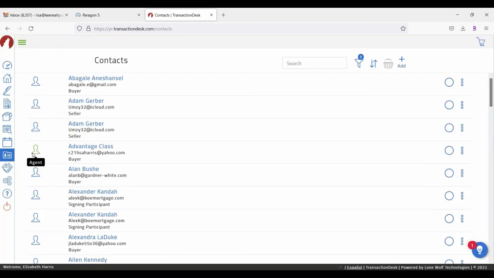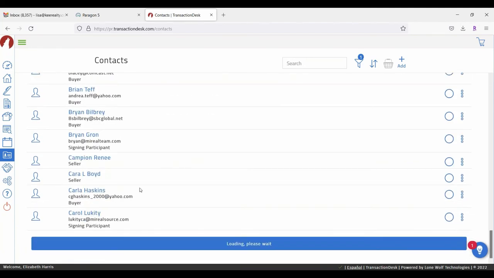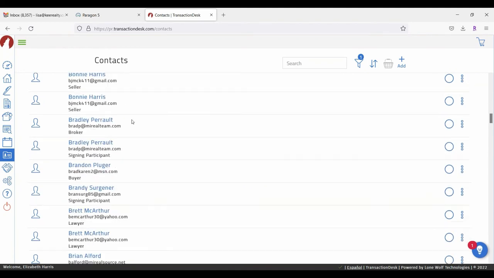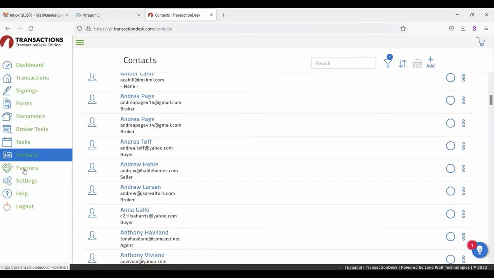Every time you start one of these and you save your contacts in Transaction Desk, they're in here, so you can find whoever you need. I have quite a few. So that's where your contacts are. You can always come back in here and edit them, email them, or delete them. Top left of your screen again.